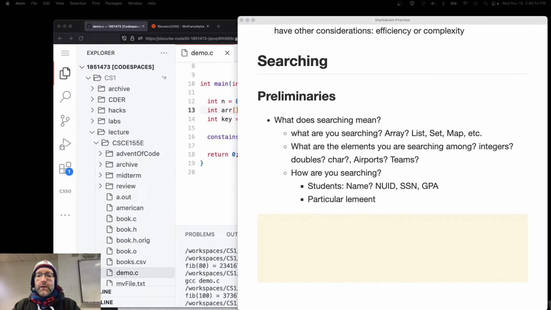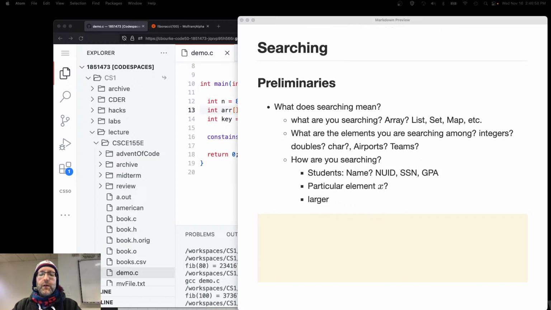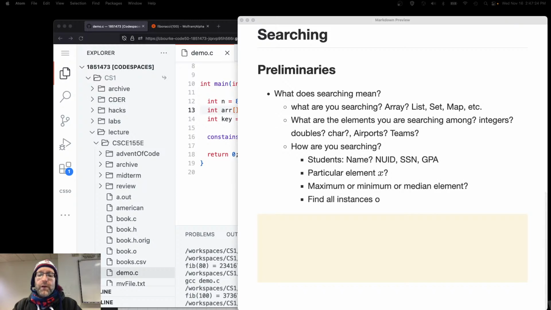Element X, right? Are you searching for the largest or the maximum, or minimum, or median element? That's a search problem too, right? I want to find not a particular element, but the largest element, the person whose last name comes last or something. You could also find all instances, or the first or the last instance, etc.